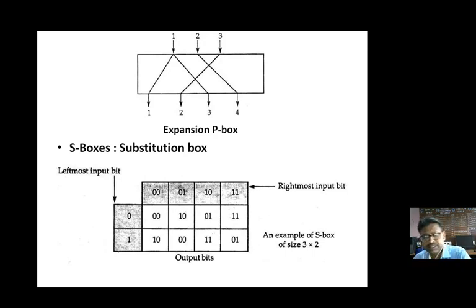Now, this is an example which has been shown in front of you, that we have 3 inputs where the leftmost input is represented as the first column where 0 and 1 is written, and the rightmost input bits are 0 0 0 1. So if the input is 0 0 0, then the output will be 0. If the input is, let me give you, 0 1 1, then the output will be 1 1. So it is going to reduce 3 bits. 3 bits is the input, but the output is 2 bits.